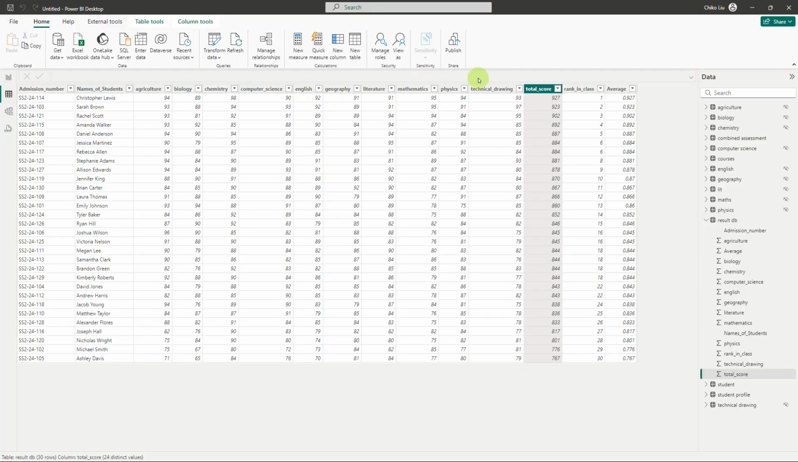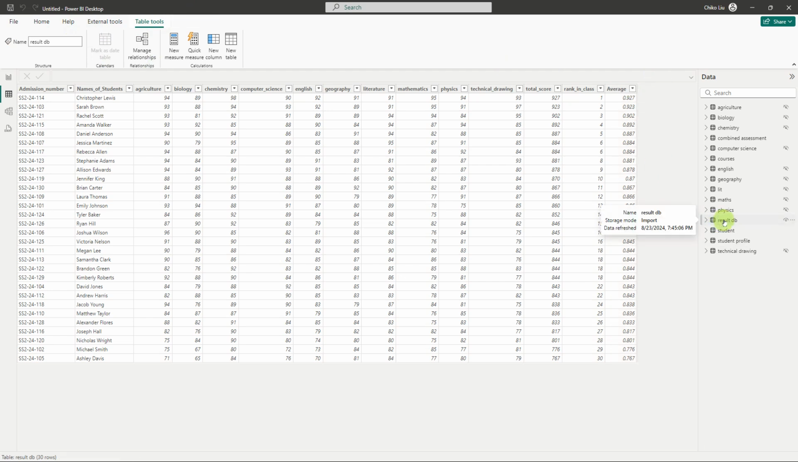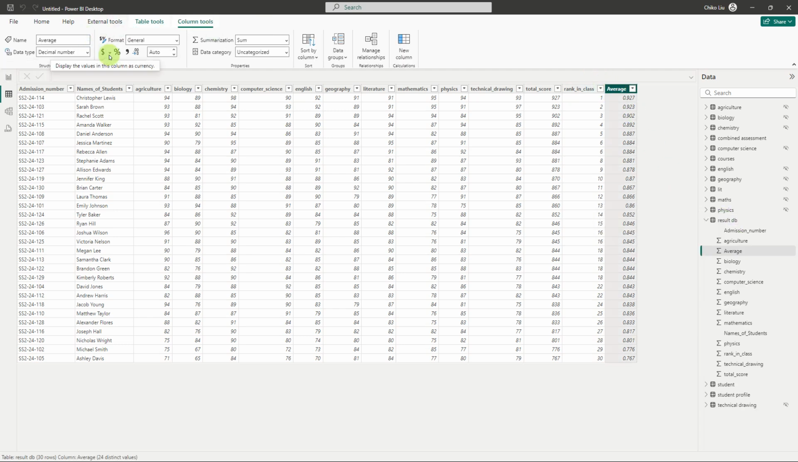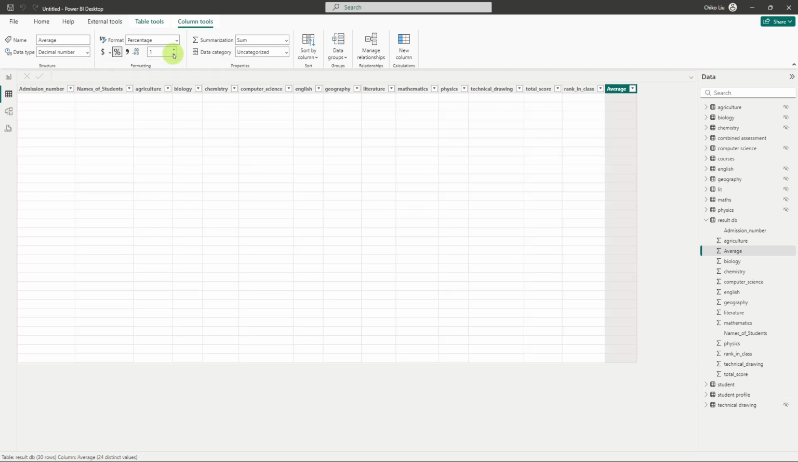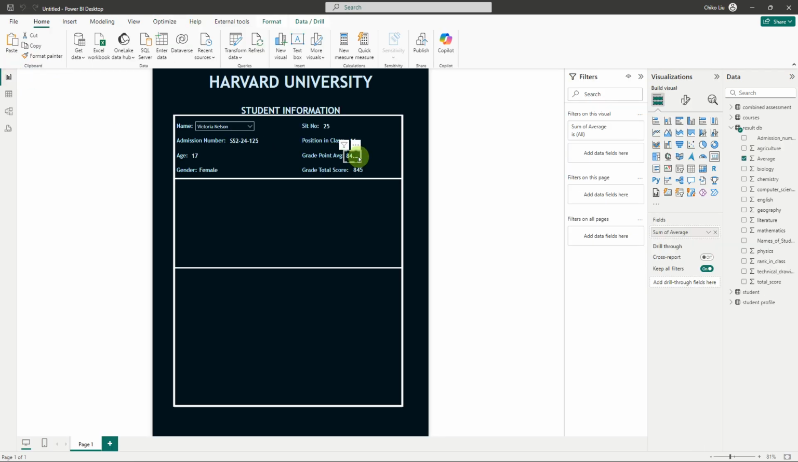I'll go to my table view, so you could see it's still average. I will just change the data type. I want to view my result. Go click on my average and change it to percentage. And I'm going to do a rounding down to remove the zeros, because it just makes stuff look weird. Go back to my report view, and yeah, voila.